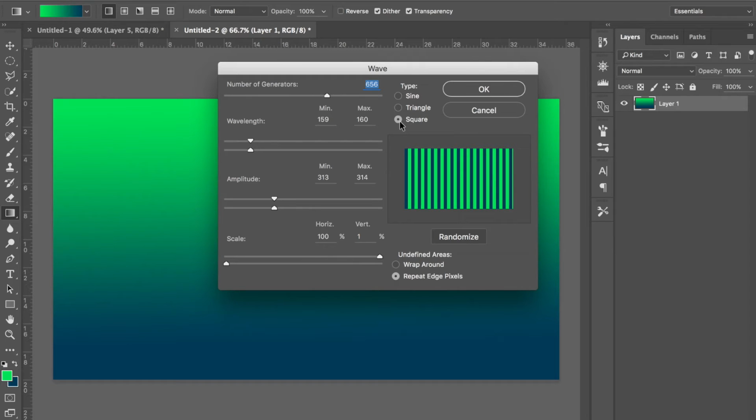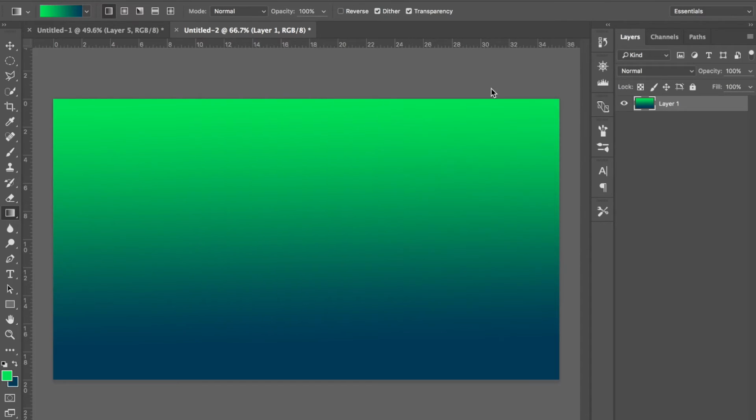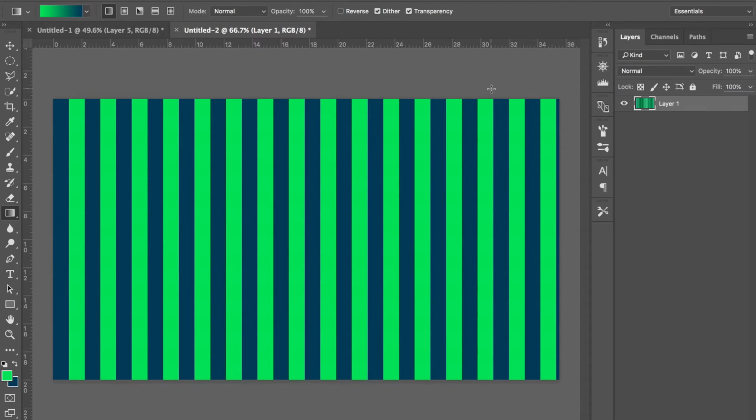And we're going to make sure the type is square. If you do something else like that or that, you'll probably get a neat effect, but that's not what we're going for. We want perfect starburst. So we're going to hit square and then hit OK. And now we have this, the two colors divided up into equal patches.